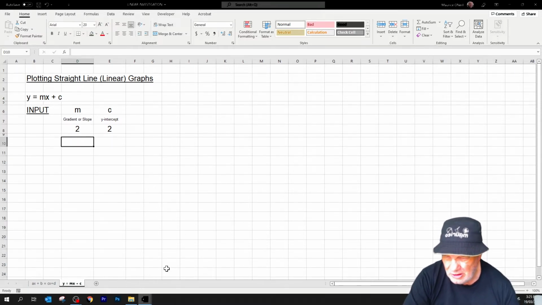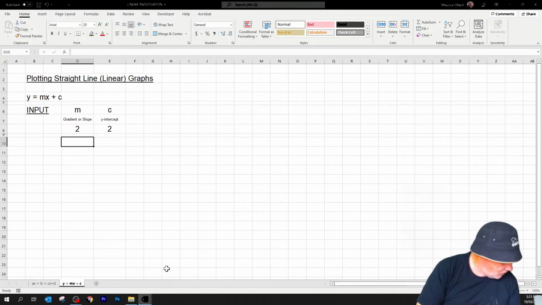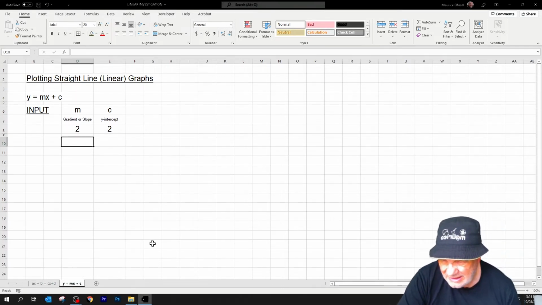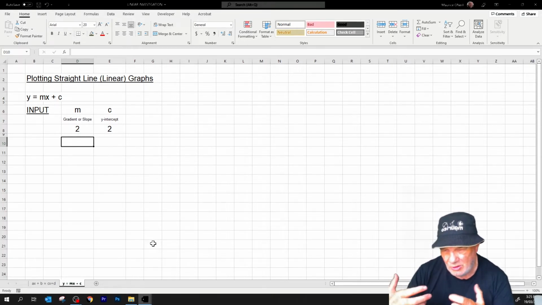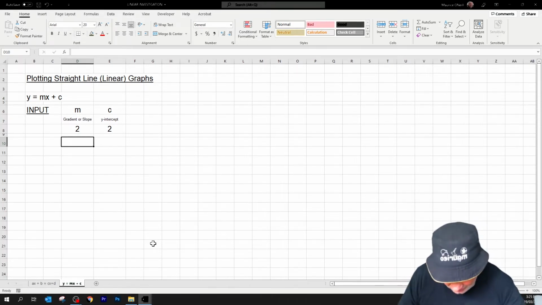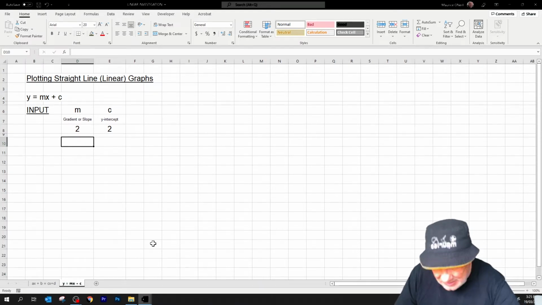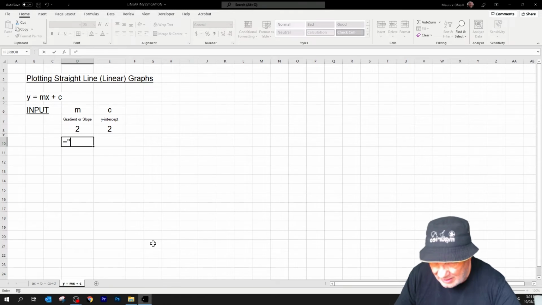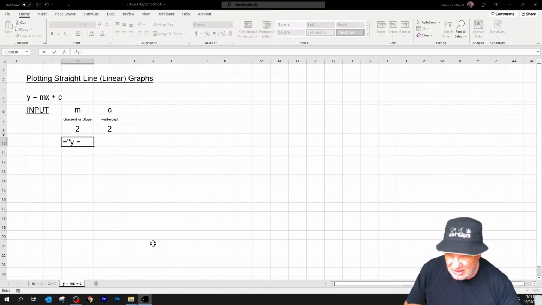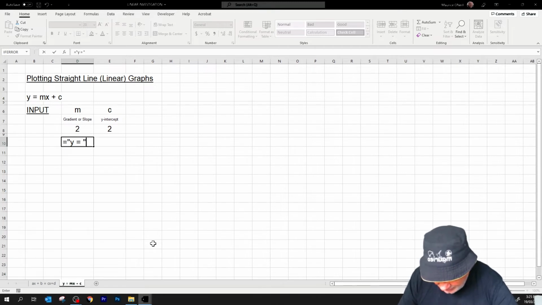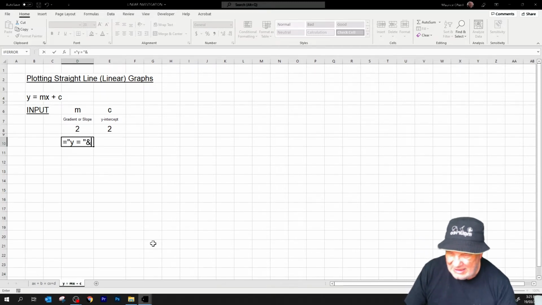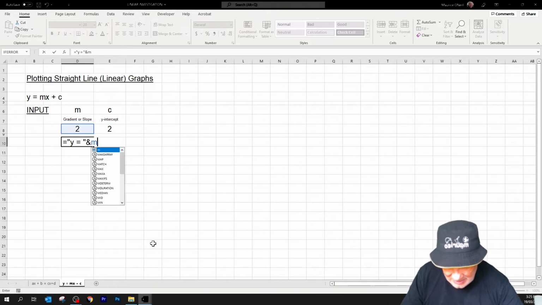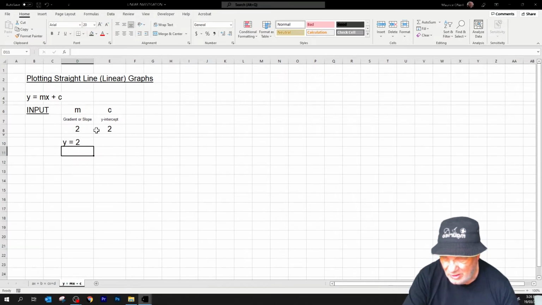So what I'm going to do is to write the actual equation in here. And so, you know, this is the equation that we've got in the form y equals mx plus c. So we're going to have equals, and then we'll have y space equals space, close the quote, ampersand, and then we will have m, which we've named m. Yep. Okay, we get y equals 2.